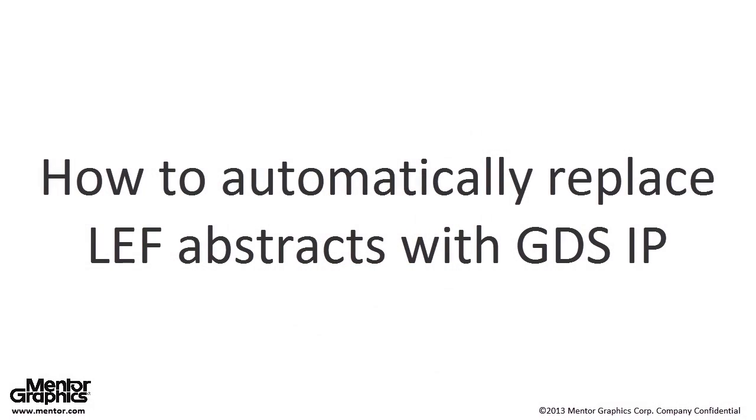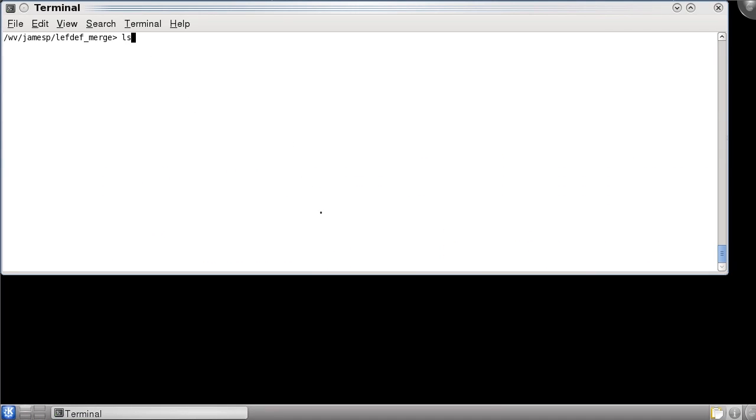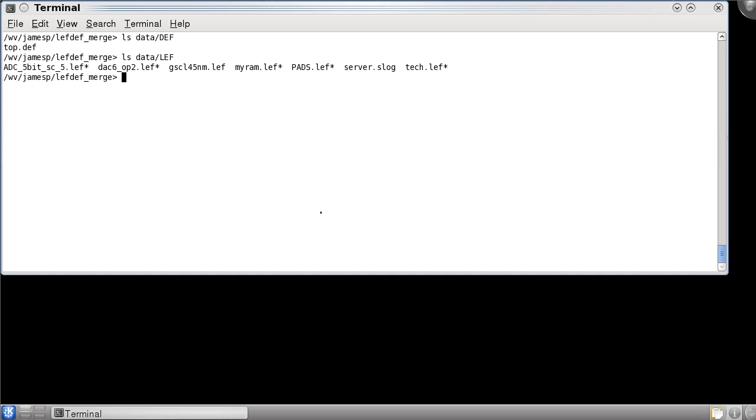Hello, and welcome to this video on how to automatically replace LEF abstracts with GDS IP. After outputting a DEF database from my place and route environment, I want to run Calibre physical verification to see if I have any violations. However, the LEF abstracts used in the DEF don't include the GDS device level IP, so it would really be nice if I could merge those together when I run Calibre and verify the entire design.